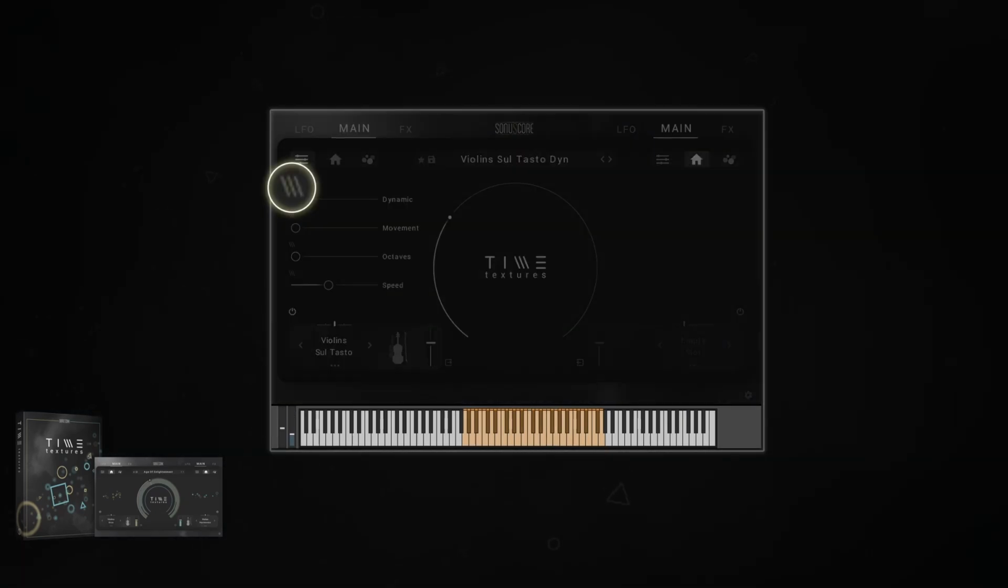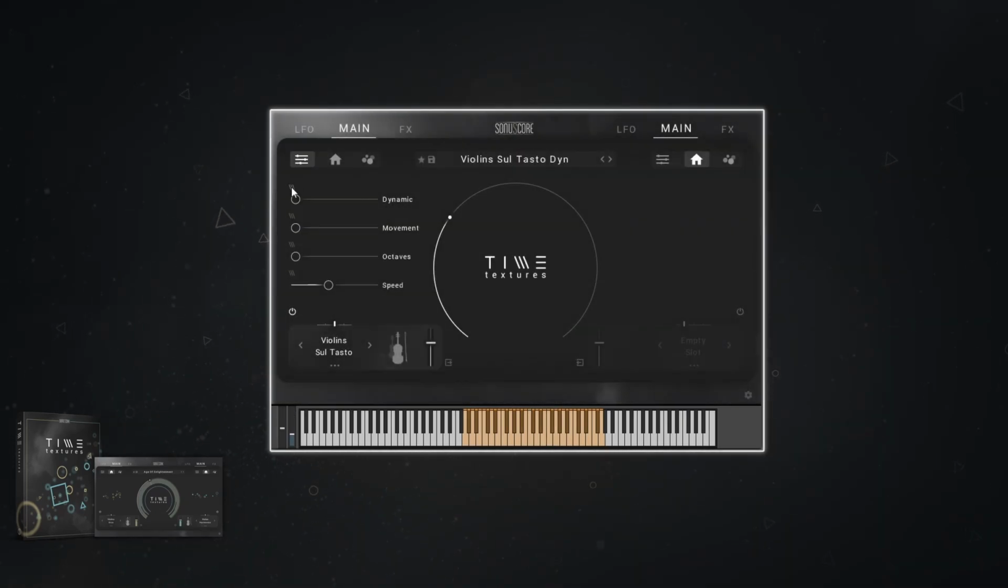Let's map the dynamics by clicking on the M icon. Now the dynamics are assigned to the entire mod wheel range, just as you know it from other sample libraries. Lowest mod wheel position means lowest dynamic layer and volume. Highest mod wheel position means highest dynamic layer and volume.